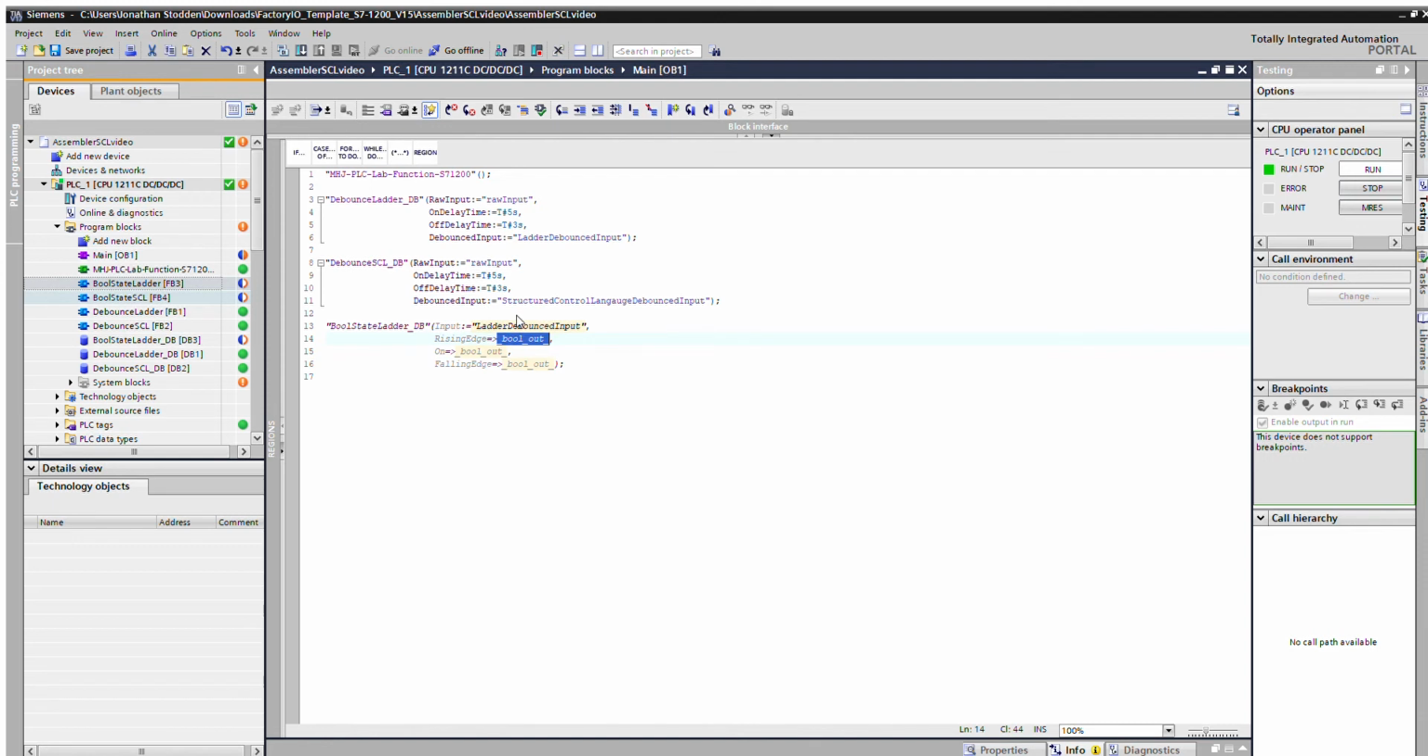Let's call this ladder rising edge. We'll define the tag, global memory, and we'll just do the next bit that's available. Ladder on.